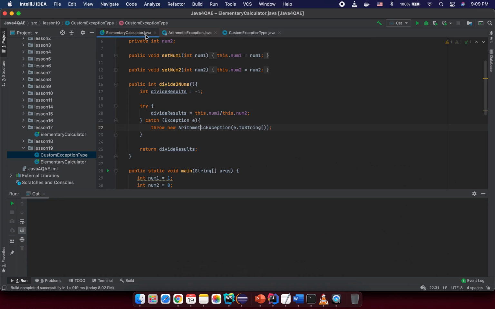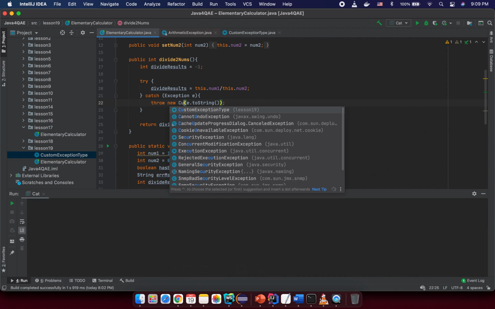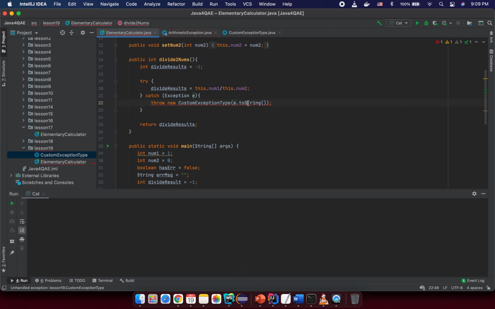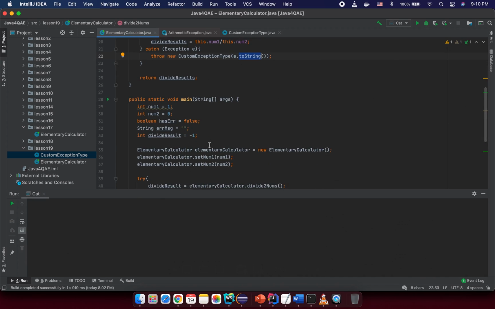So how can we use it? Inside this one, instead of throwing a built-in exception, I will throw a new CustomExceptionType here. I will put the throws declaration in the method signature, throws CustomExceptionType here. So I will throw the custom exception type in the method I'm going to use, and then I just create a new CustomExceptionType, get the exception string, put it to string, then I will catch here.